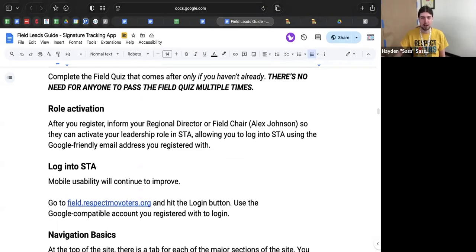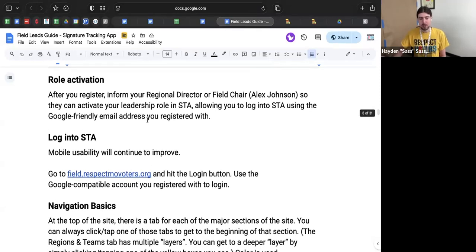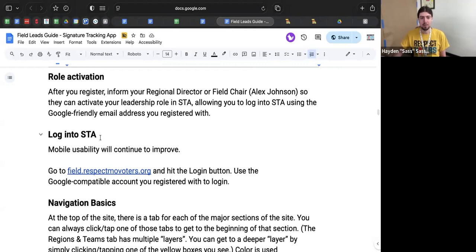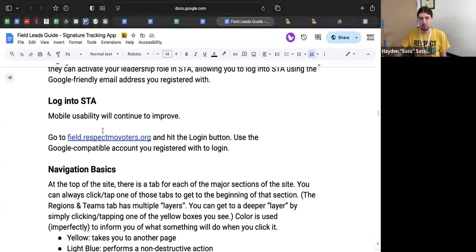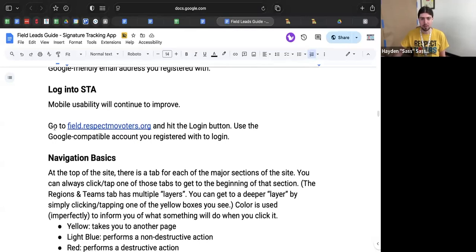It doesn't mean anything, no matter how many times somebody tells you, well, it didn't show up until after I took the field quiz. That is a coincidence. After you register, your regional director needs to activate your field captain role in STA, and then after that, you will be able to log into STA using that Google-friendly email address. Mobile usability, it is improved dramatically. It will continue to improve in the future.